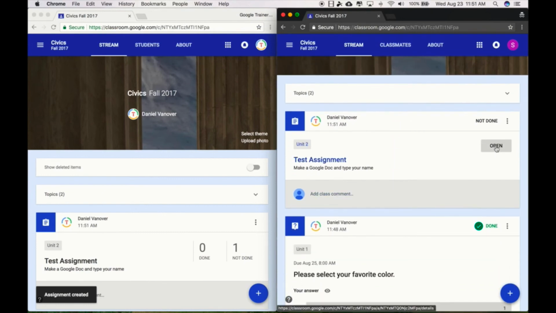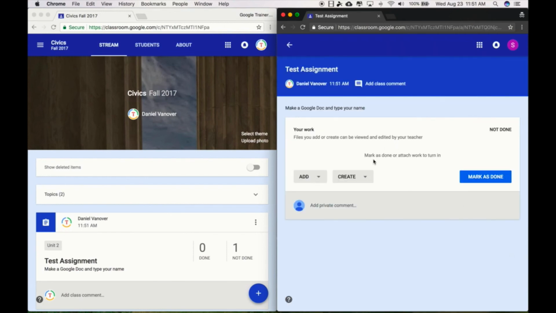As far as students are concerned, when they see an assignment, they'll have an open button. They click the open button and they can add work by attaching it from their computer or create work using Google Docs, Sheets, Slides, and Drawings. We're going to create a Google Doc and complete the work by typing in our name.